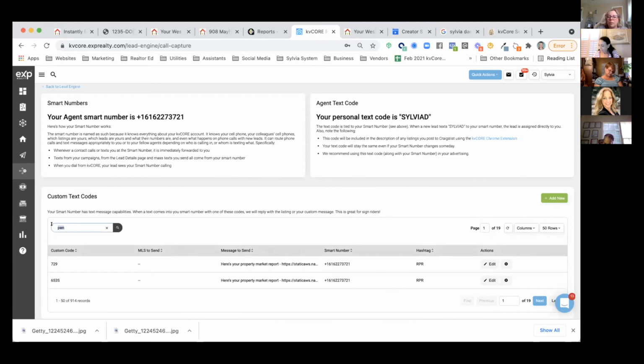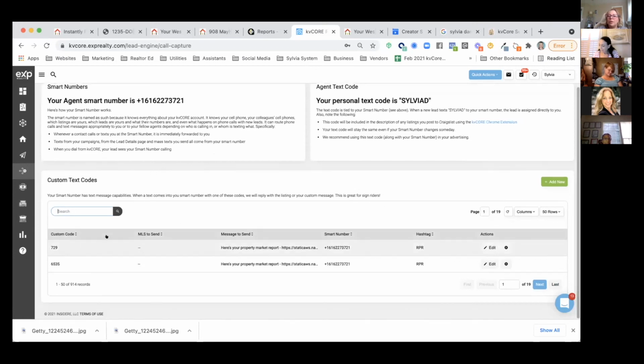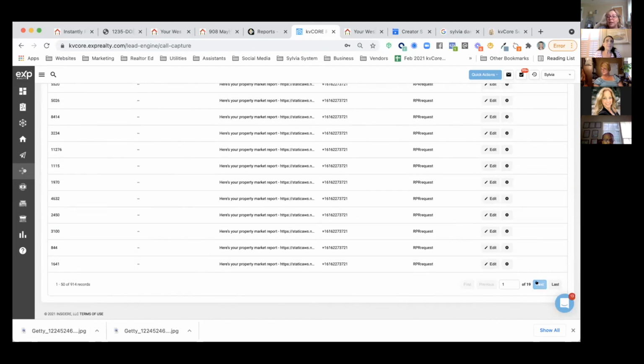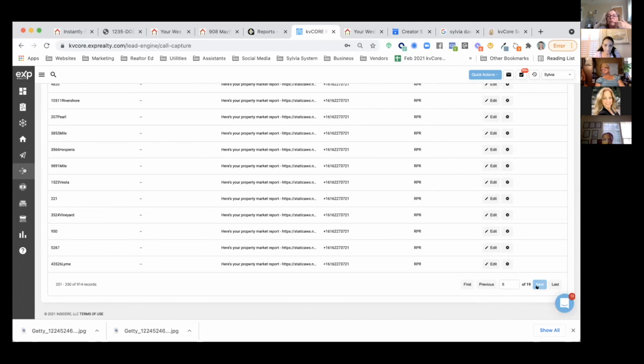I'm trying to look for my pen. I don't know how to find it. Let's see, pens. Ah, shoot, that's going to be interesting. I have too many. Look how many I do. I have 1,000 codes in here, and the reason I have 1,000 codes is because of how I use call capture myself for different properties. So I'm not sure how I'm going to be able to find it.